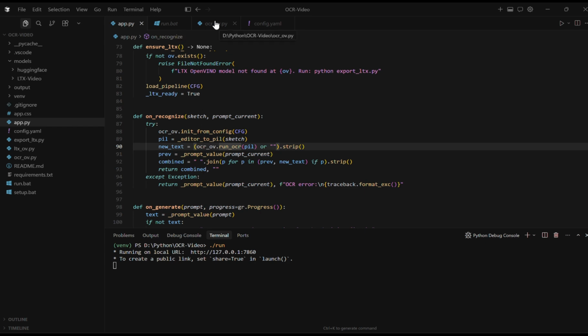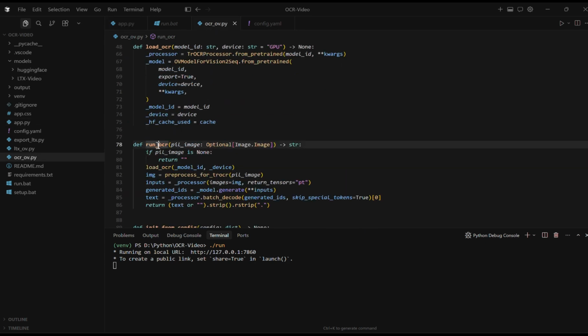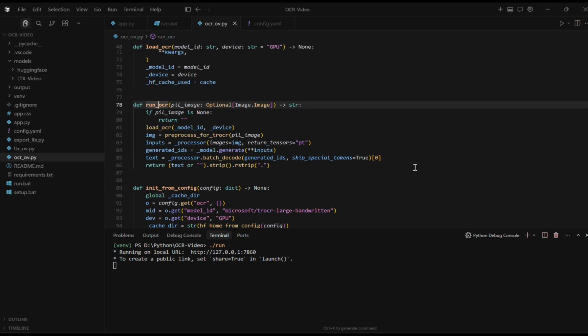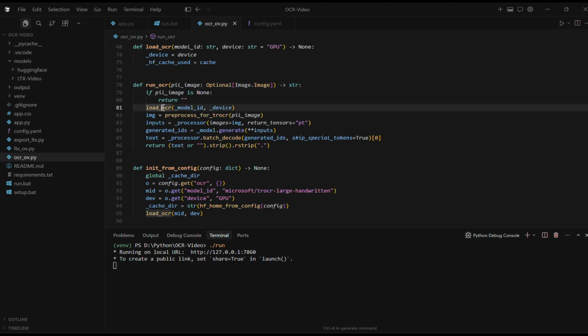Run OCR function. Run OCR defines a function where the input is an optional PIL image or None, and the output is a string, the recognized text. So load OCR ensures that the TrOCR processor and OpenVINO model are loaded, or reloaded if config has changed. We have already discussed it in detail.